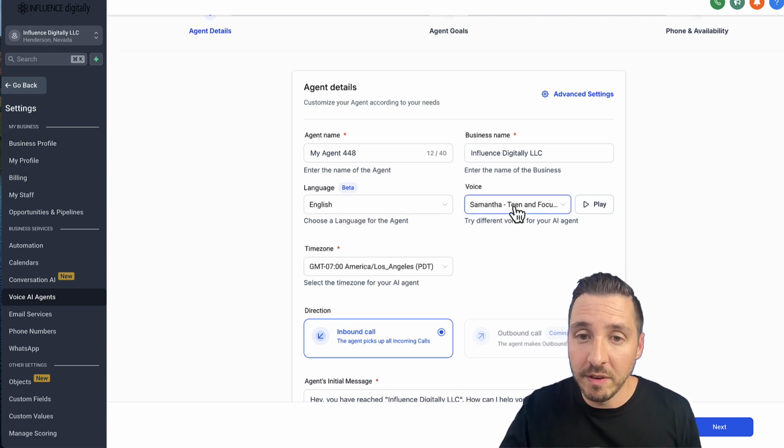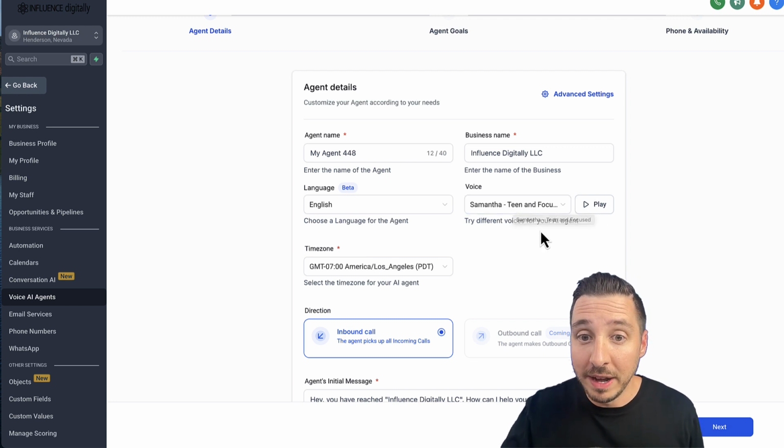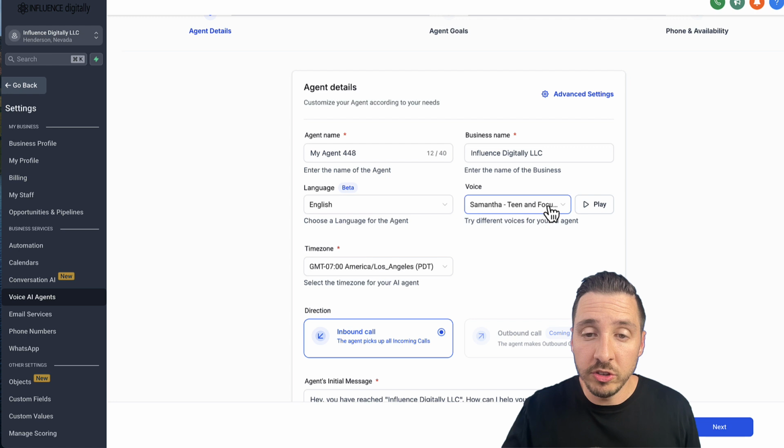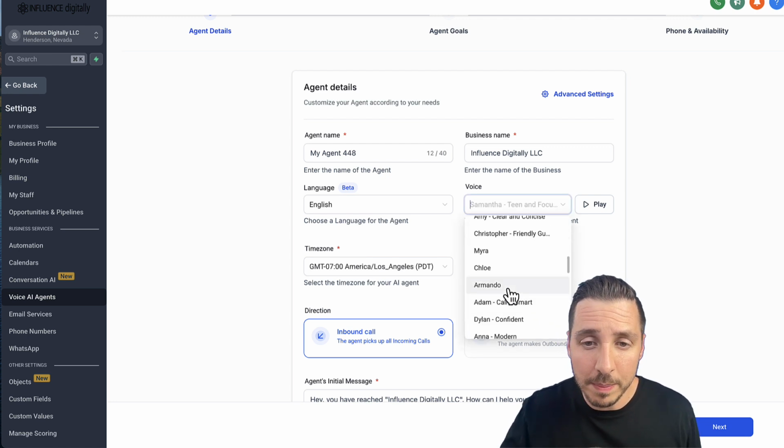And then from there, you have a voice. How do you want your AI agent to sound? By default, it is set to Samantha. And you can see what she sounds like. They got lots of different options. I don't know how many voices, but quite a bit, like Armando.